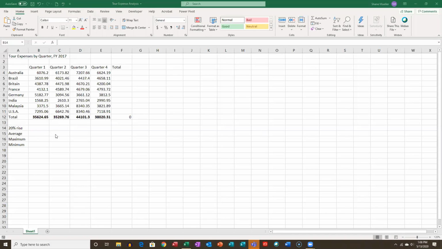There are also two different ways to do this calculation. I'm going to do it one way first, and then I'll undo it and do it a different way. To calculate a 20% rise, we first need to figure out what 20% of our total is, and then add it back to our total. So we're going to create a formula. We start with our equal sign right away, then click in cell B12, and multiply that. So times, using our asterisk key, 0.2. And that's going to give us that 20%.